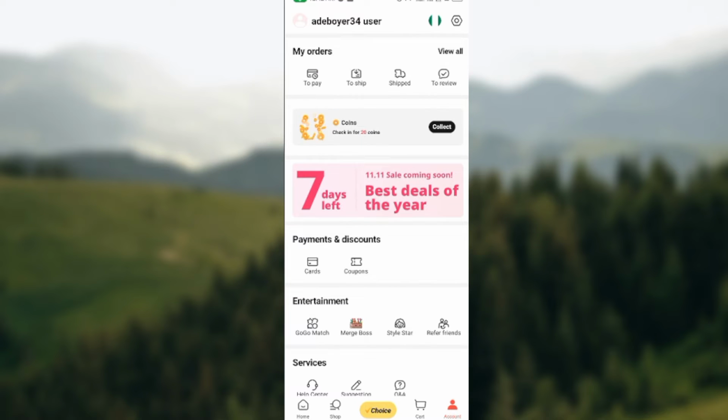Now, currently for me, I am not eligible to use my coins on my app. That is why under payment and discount, my coins is not there. Normally, coins should be there, but since I am not eligible, coins is not there. But for you, if you're eligible, you would see the coins located there. All you need to do is to click on the coins.